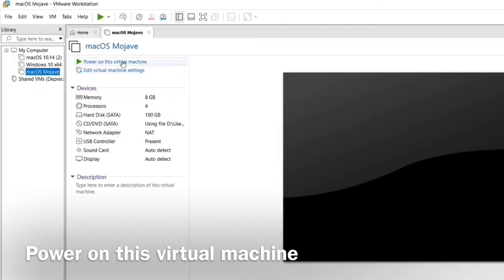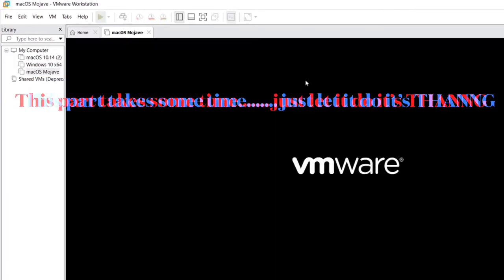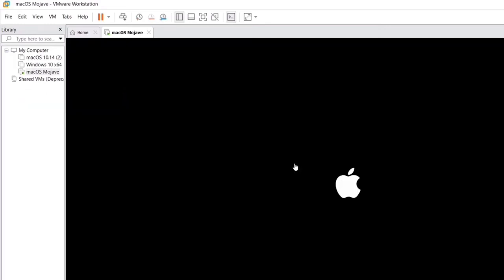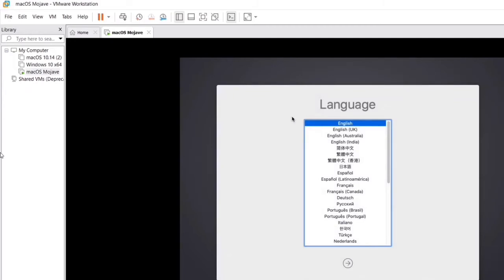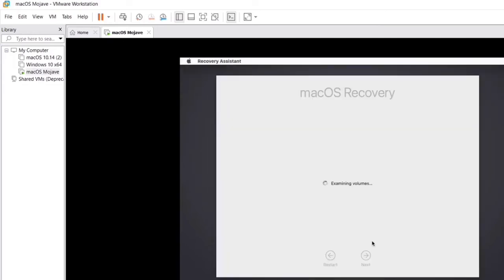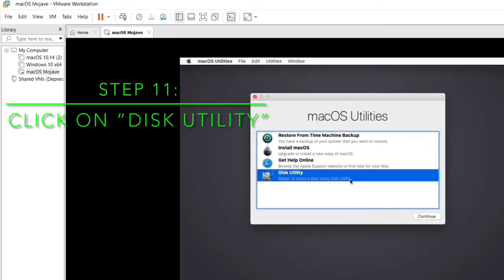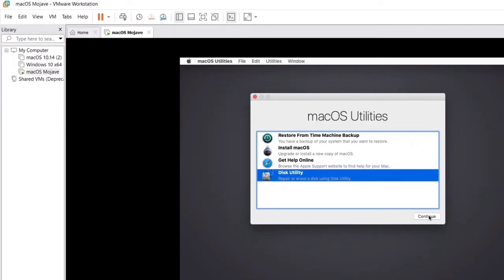So at this point, you've basically set up your Mac. If you've ever had a Mac before, you don't really need to watch past this. But if you haven't, just follow this. So you select your language. Mine is English, of course. And it's gonna load up. And click on Disk Utility. And then continue.